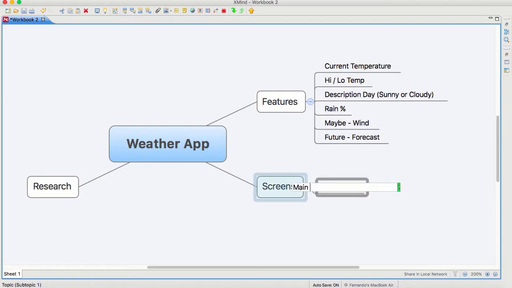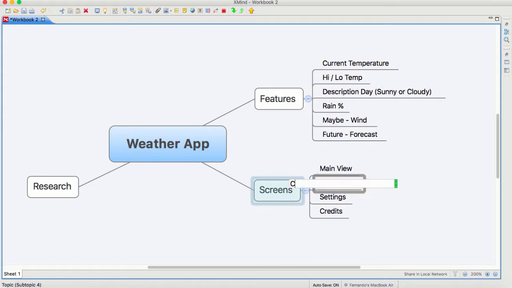Now, for the screens, we obviously need our main view. We could add a settings screen so we can save any sort of settings, whether it be sound settings or notification settings, or even maybe save your city if that's not on the main screen. We can also add a credit screen. And I think that might be it for now. Actually, I want to add another one, and this is going to be the add city screen, so we can add multiple cities if we want to. I'm going to go ahead and save this.